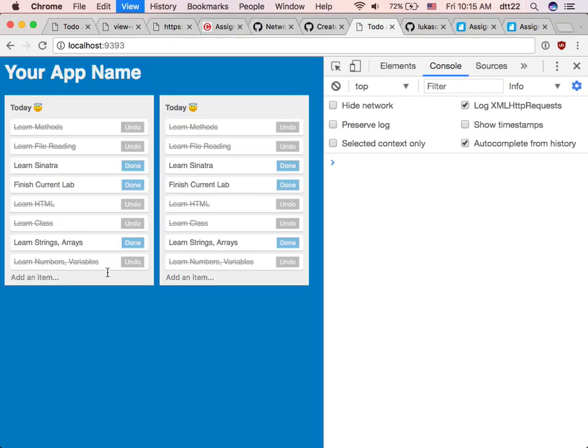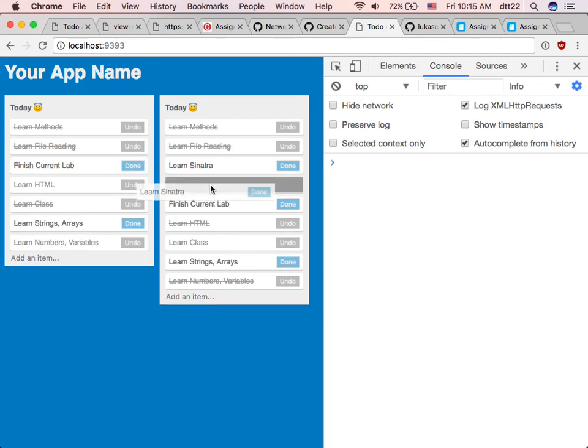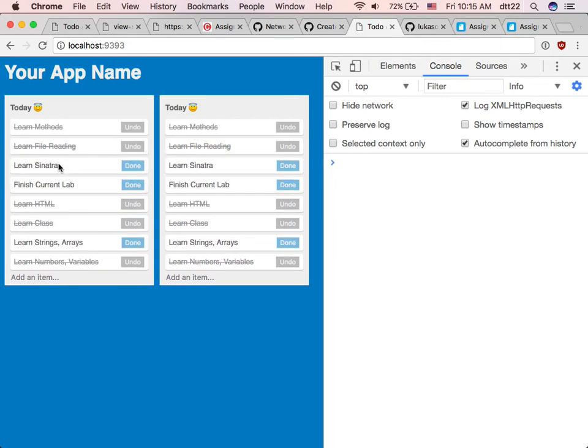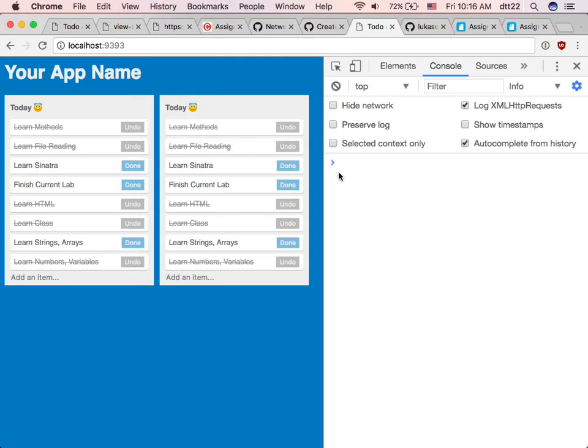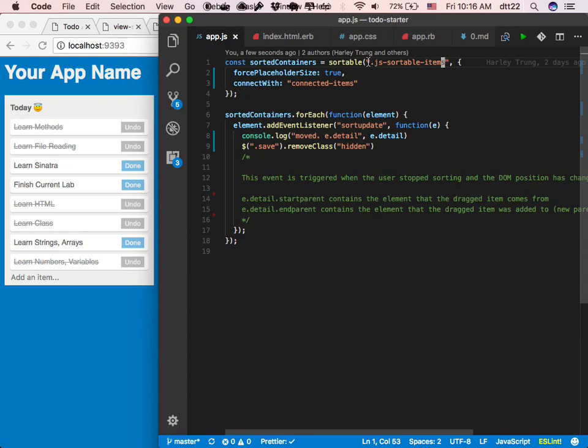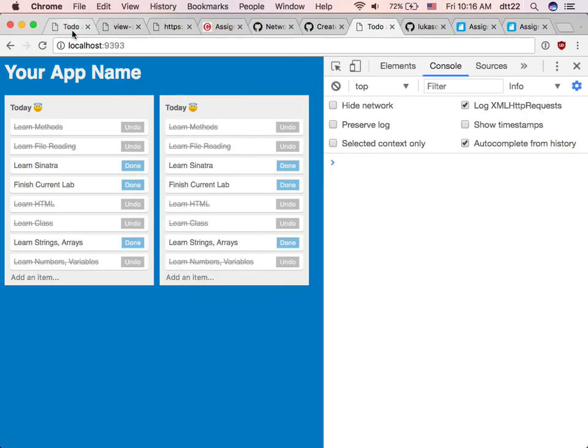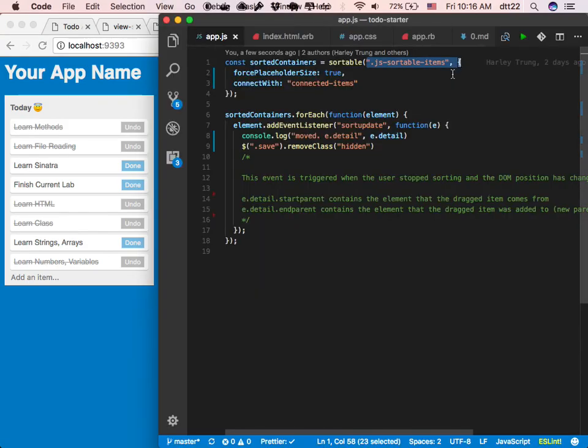Oh, it works. Now I'm going to try if I only need to do one class. Let's see, yeah. It works as well, because all of these items have the same class. In my final demo product, I also have two classes. Literally, you can just use one class you have this connected with, okay?